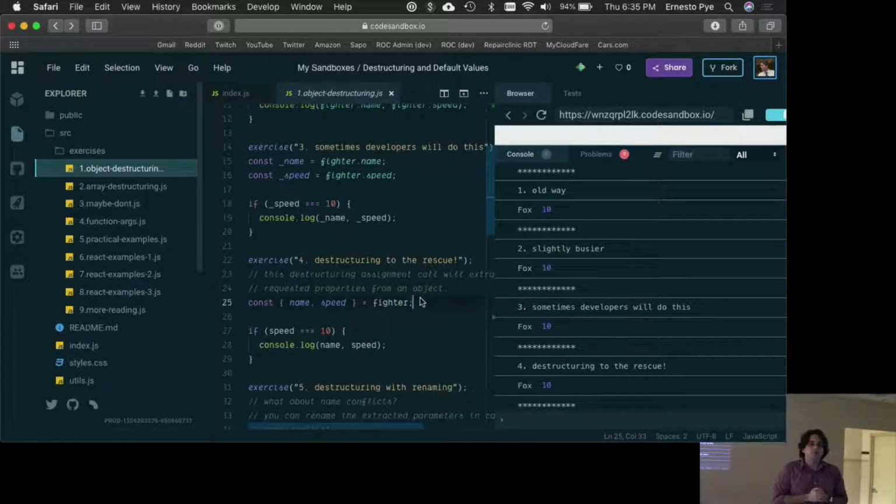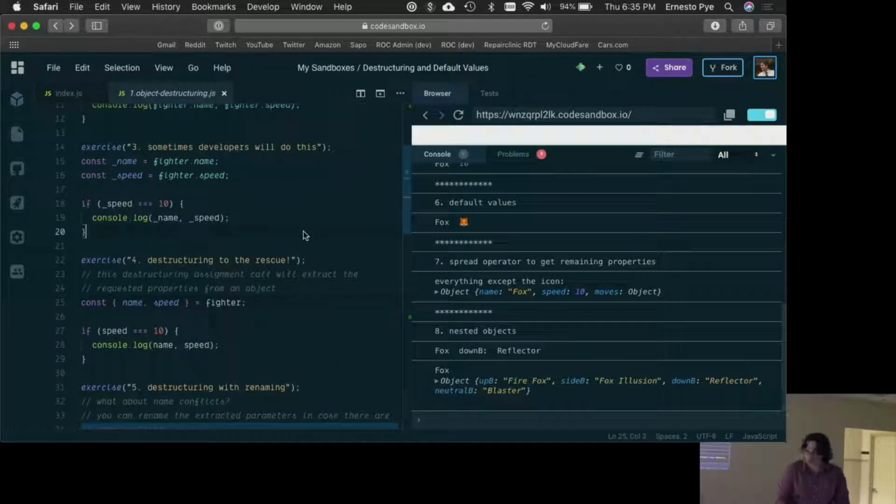Hey Ernesto. Yes. Does Code Sandbox allow you to minimize that bar on the left and maybe just get a little more space? Yes, it does, on the left. There you go. Okay.